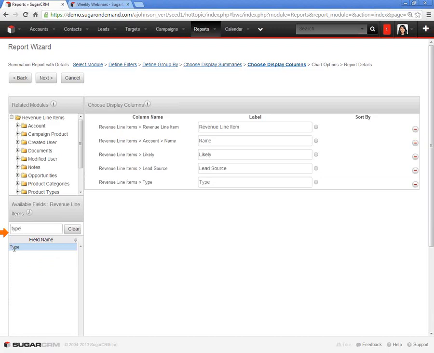Now, some of these may not have values in all of them, and that's okay. Not every one of these fields is required, so my sales guys may not have filled all this stuff in, and that's okay. If it's not required, they probably are not going to anyway. So I'm going to put in the fields that I want. I'm going to rename this one to say account, and then next.